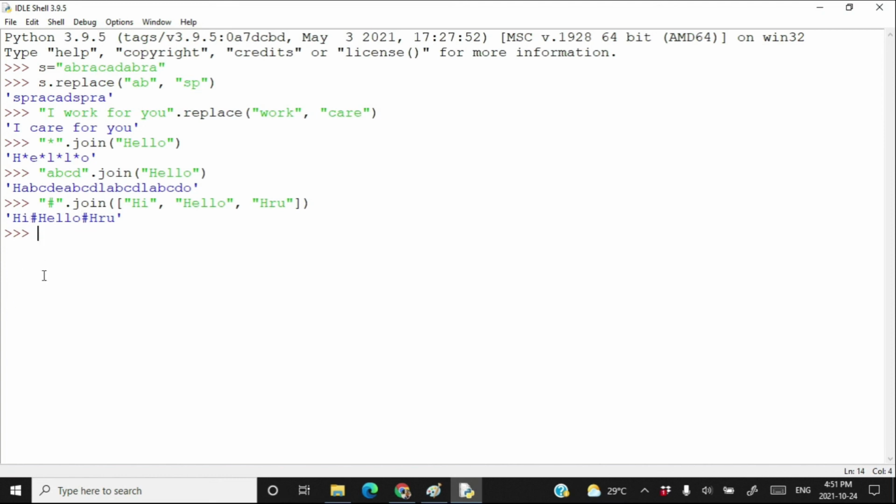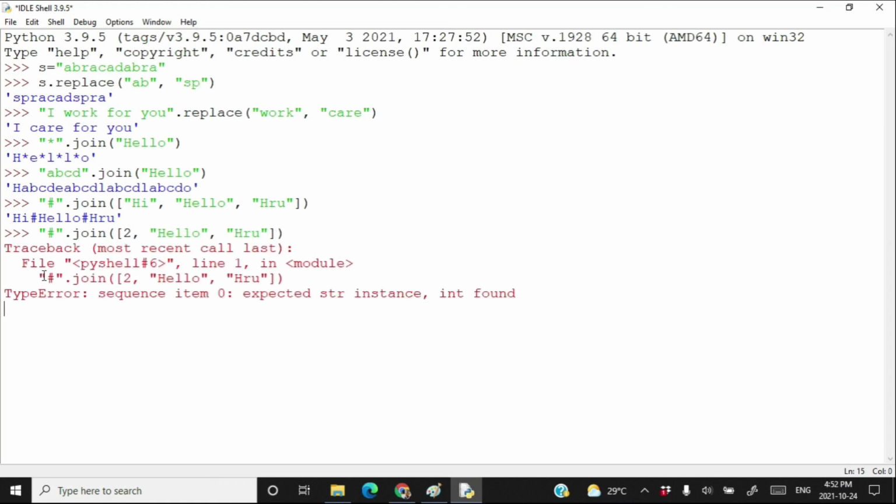But if I call the same method and use a list with an integer element in it, then the join method will throw an error. So in order for join to work, all the elements in the list should be strings, and in a similar way the join method also works with a tuple.